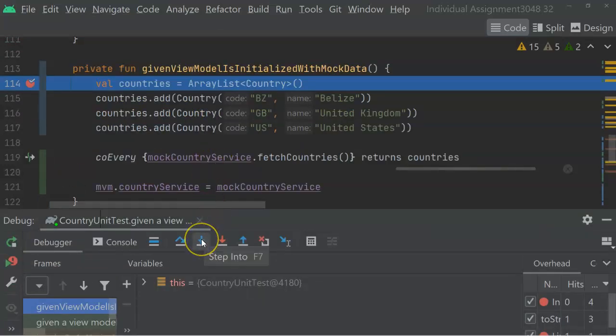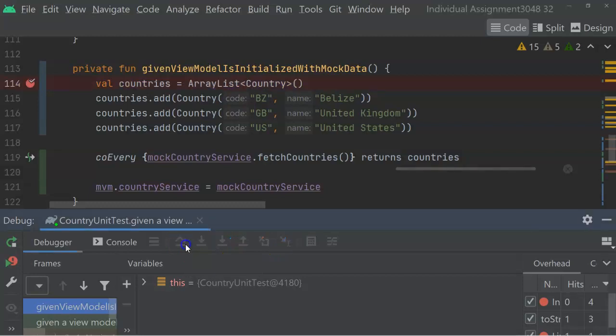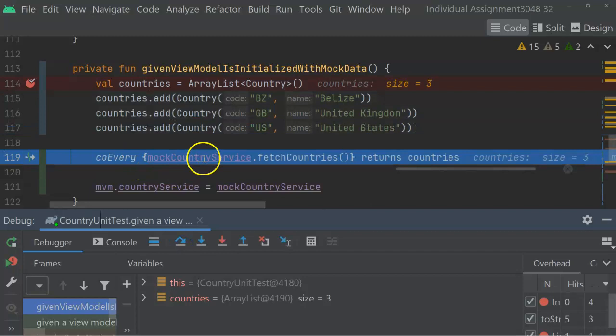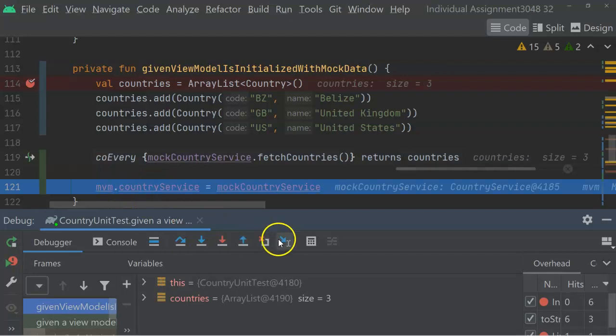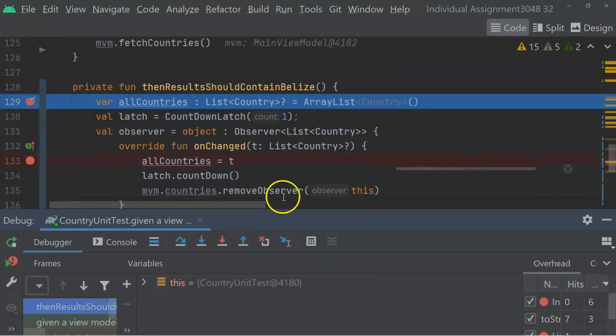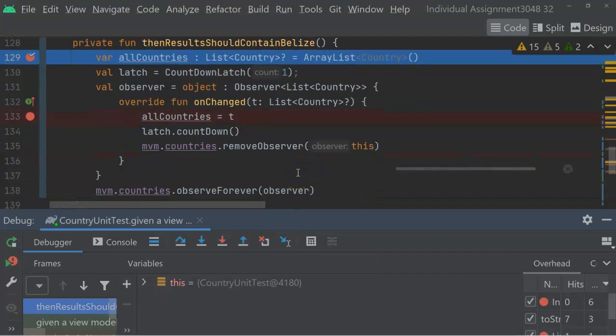First, we go into the given part, and notice, just like with creating some plants, here we are creating some countries, and we're adding them to a collection. Now we use the coEvery to say anytime our mock country service gets a fetch countries call, let's return the mocked data. And then we're taking that mocked class and we're setting it on our main view model. And I'll say, okay, we're good with the when, we're just setting up our mocks, let's go ahead with that. Now we're at the then part where then results should contain Belize.